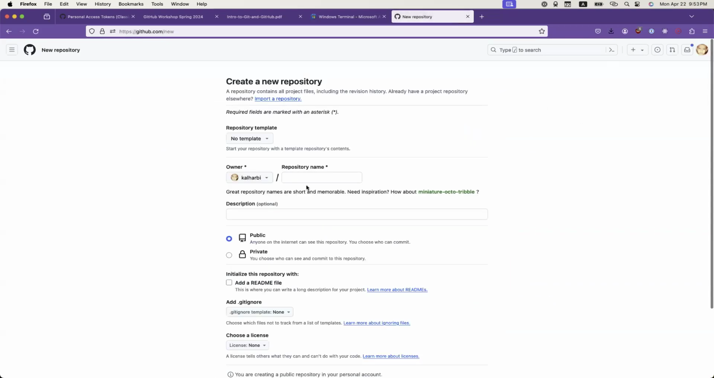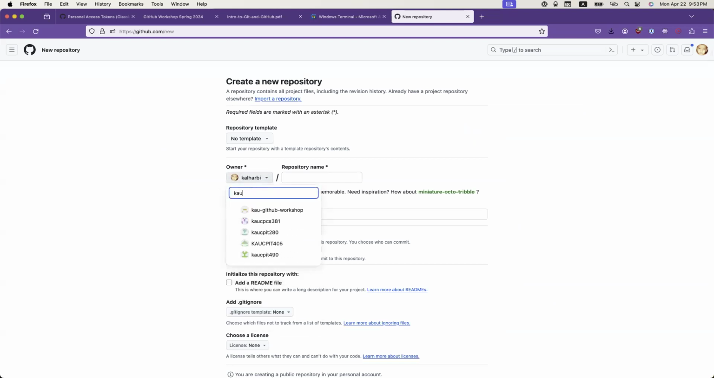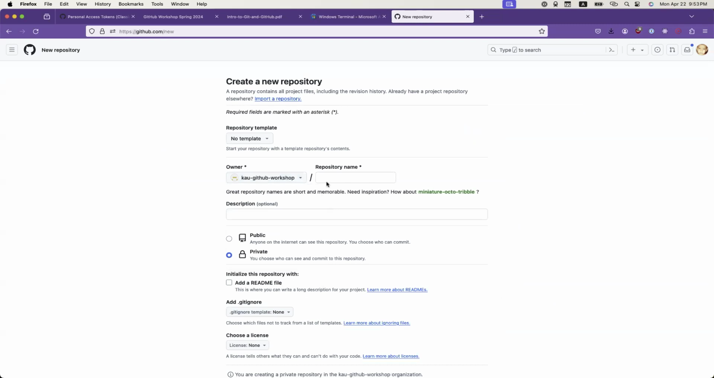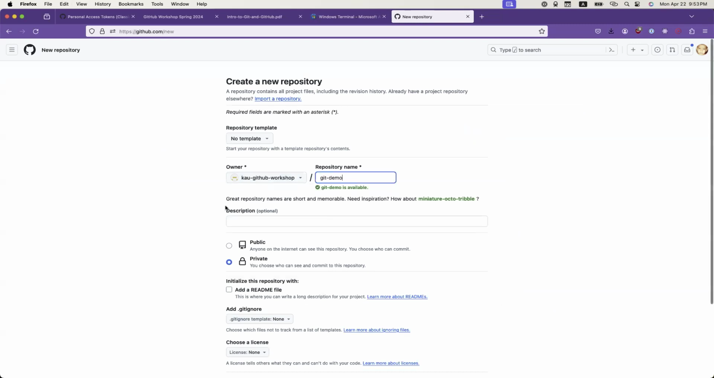So click on the plus sign. You're going to see your username here. I'm going to select the KU GitHub Workshop and name the repository Git demo.